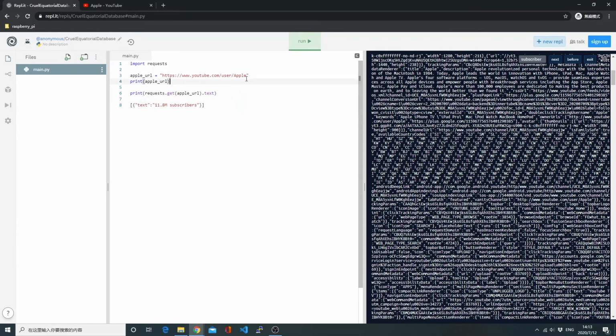Now we know how to put some string or some information into a variable. This is what we call a variable or some placeholder, and then refer to it later on in our code. And we also know how to import someone else's computer program and then use that computer program to do whatever we need to do. And we successfully get Apple's subscriber count by just 4 lines of code. I think that's it for today's tutorial.